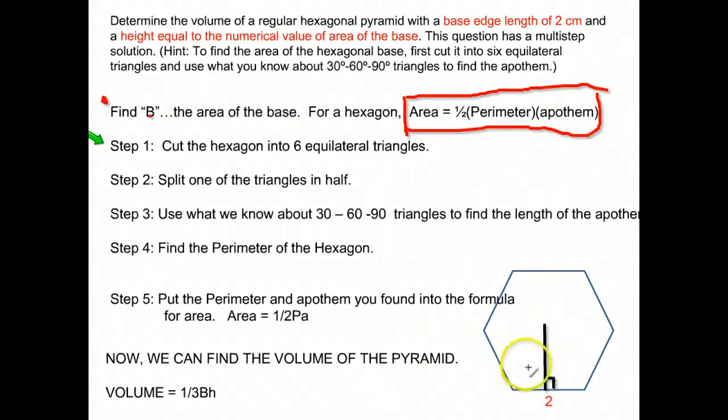Okay, so I will do that. So we put lines through here. Okay, our hexagon is cut into 6 equilateral triangles.